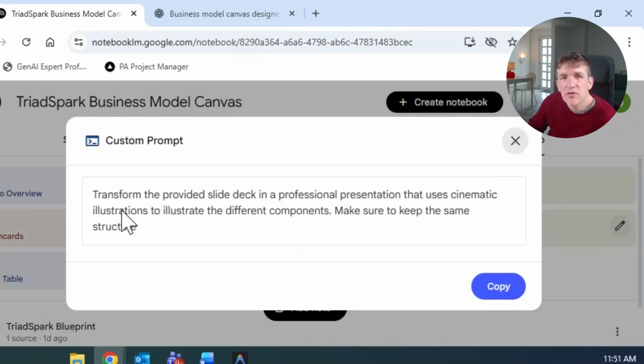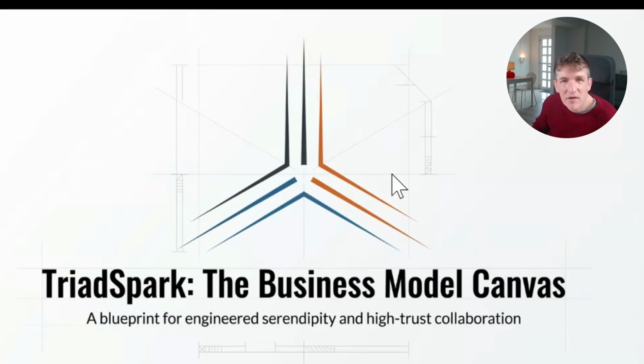The prompt I used here was: transform the provided slide deck into a professional presentation that uses cinematic illustrations to illustrate the different components. Make sure to keep the same structure. So that's the prompt that I used to create a slide deck, and let me now show you the output. This is the slide deck that NotebookLM has created for me. I can immediately see that in terms of visualizations, it looks much better. So let me show you a bit of what it has created for me.